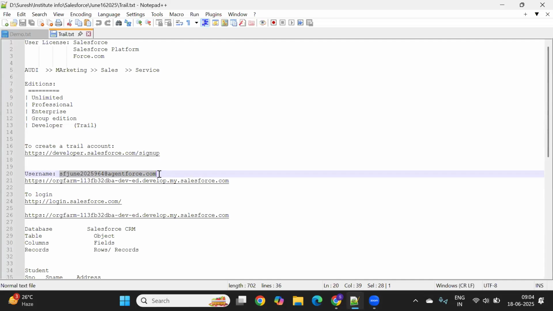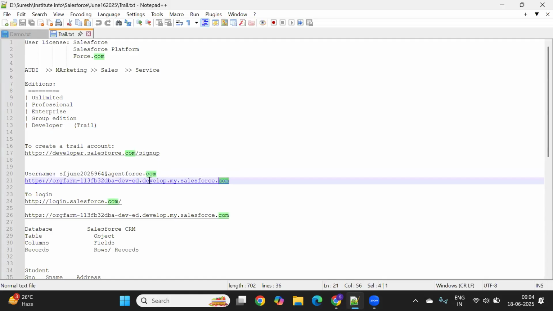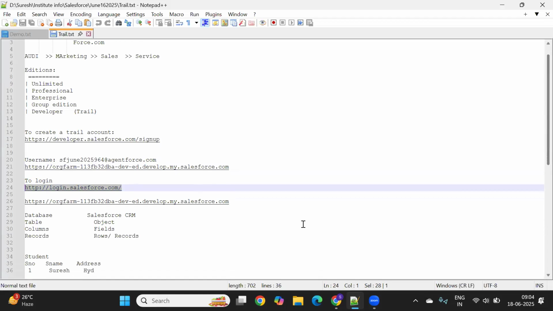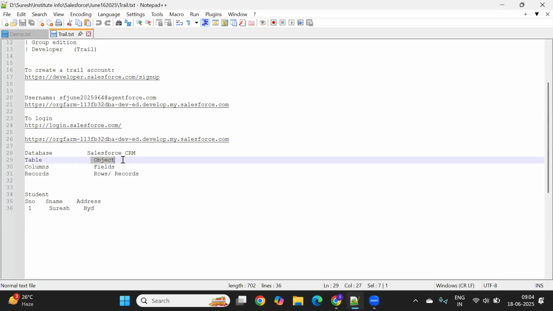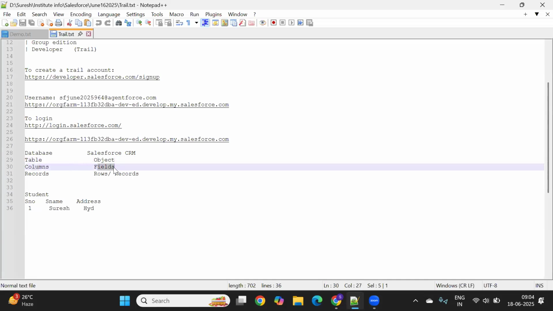To log into this application, you can use this URL directly. Otherwise, you can simply go with login.salesforce.com. So this is the trial account we created yesterday, and this is my instance there. Now, just to explore more about Salesforce, I tried to explain the terminology here, comparing with a database like SQL Server or Oracle. There we refer to it as a table, and here we refer to it as an object. Columns here are referred to as fields, and rows as records. This is what we discussed yesterday.